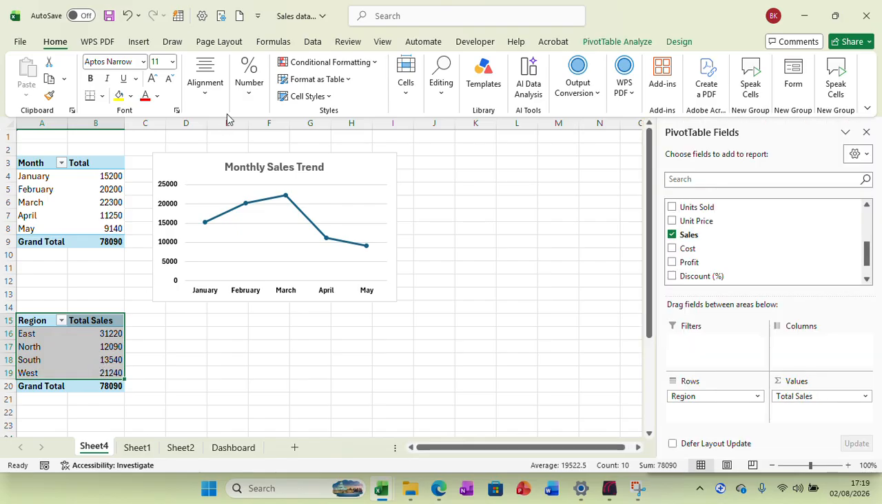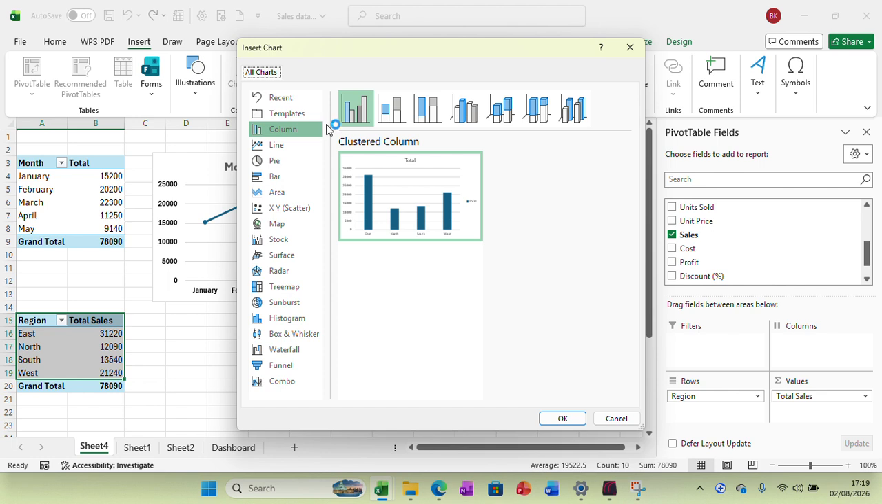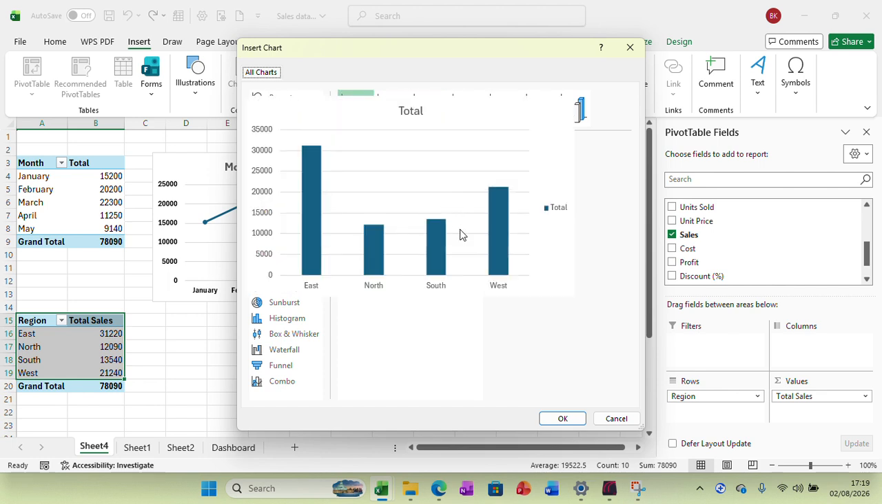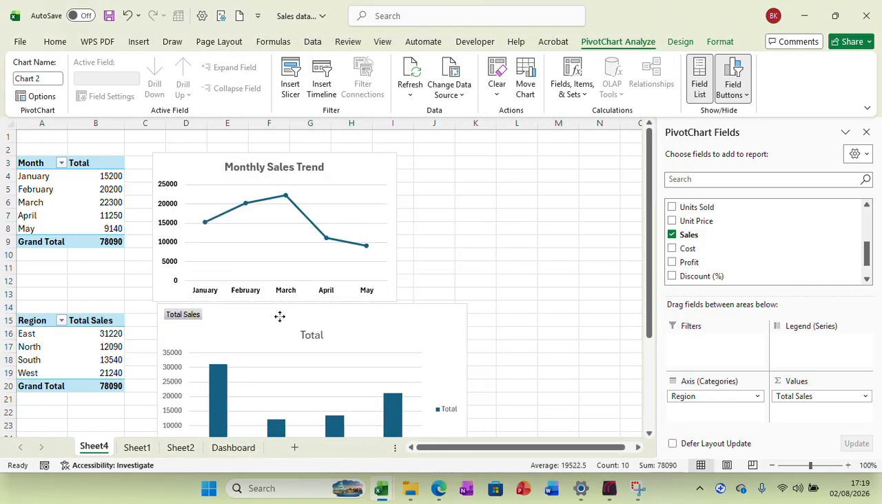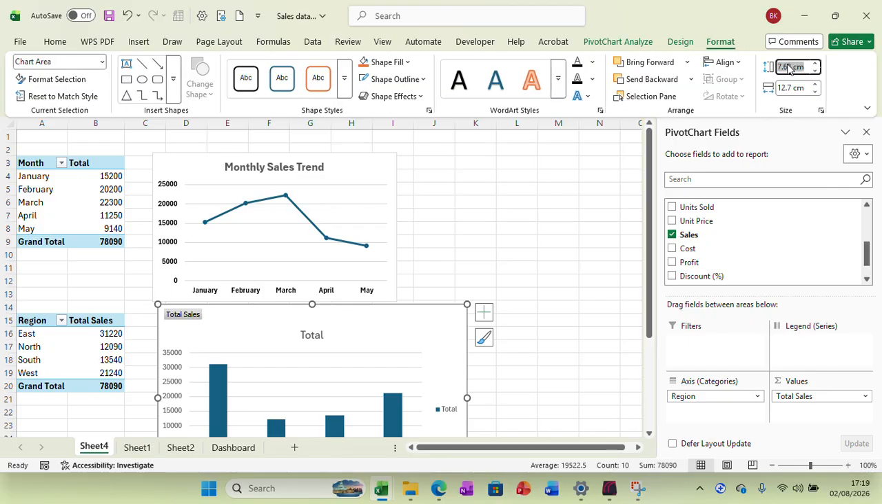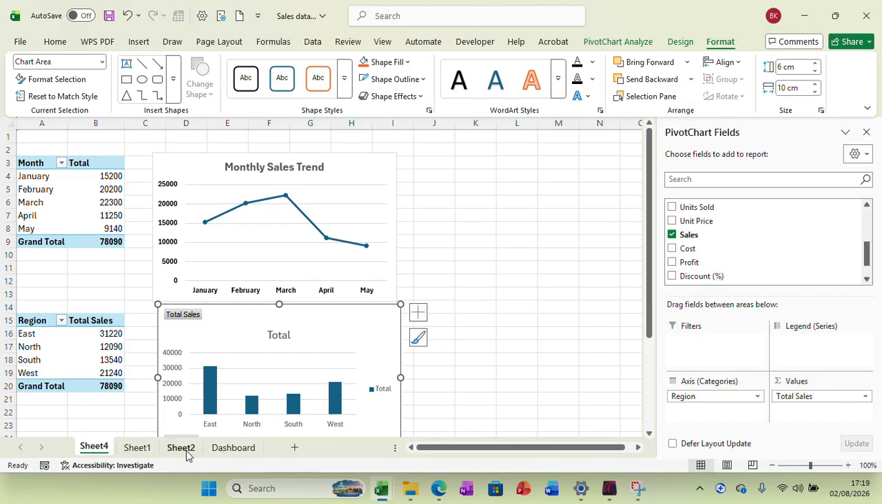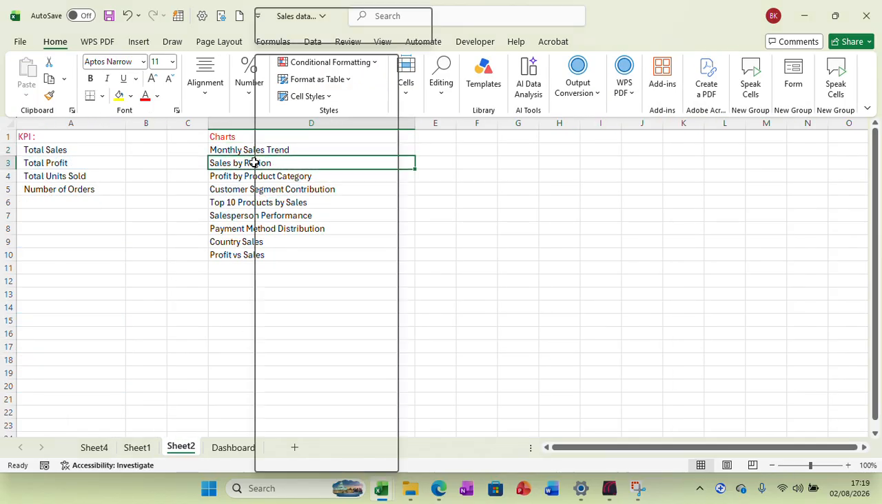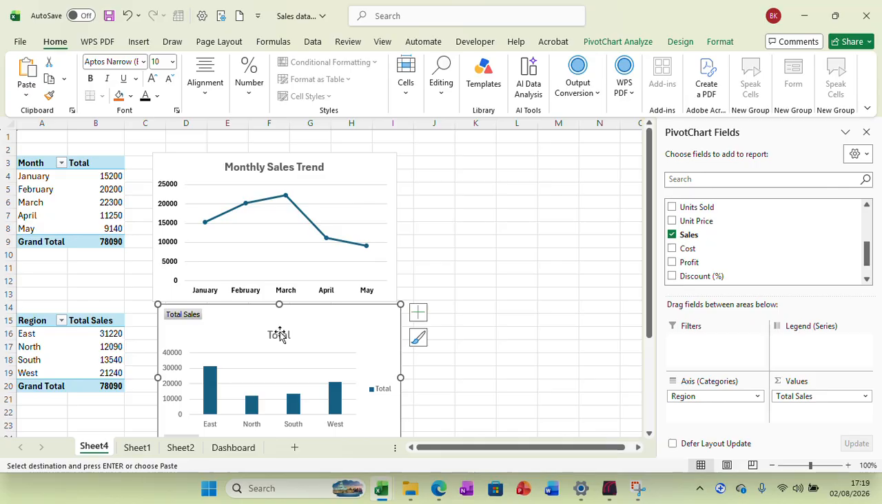So, and then you highlight. So this one we are going to use a clustered bar chart, recommended. So we are going to use this one. And of course we are going to change height and width to be the same as the other one so that we have uniform. Let's change also the name. So for the name, we are going to have sales by region.